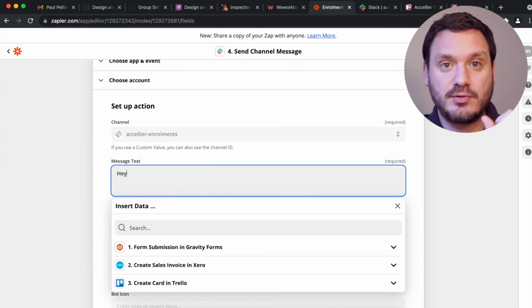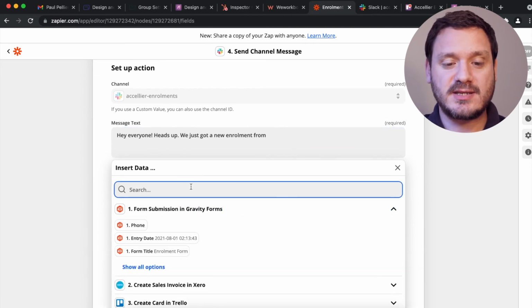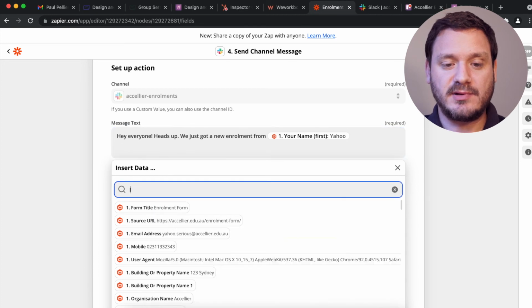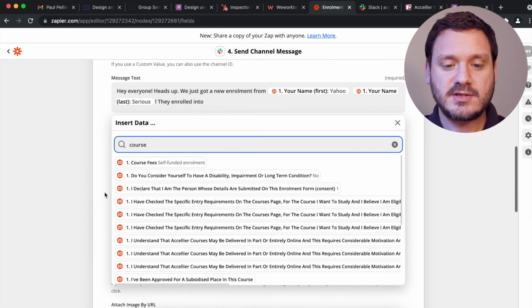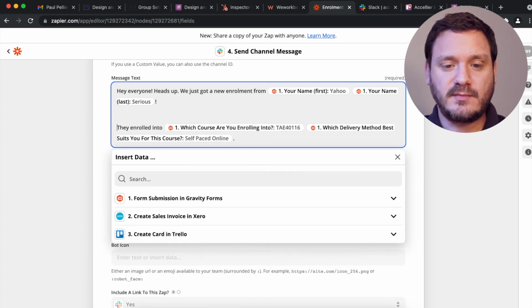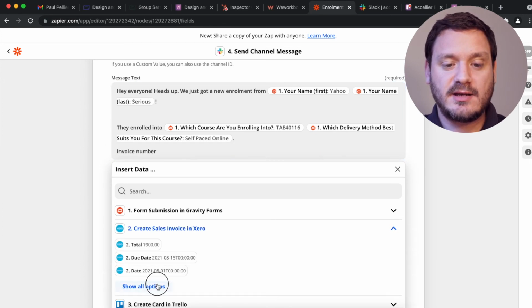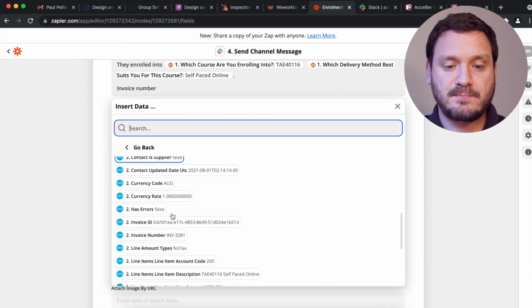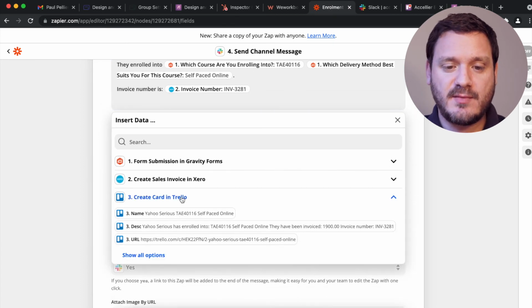And now we need to set up our message text. This is what will actually be pushed through as a message in Slack. So, hey everyone, heads up, we just got a new enrollment from, and then we grab the data from our previous steps. So the example here, the test data is Yahoo Serious. Because it's Slack, we can use some playful kind of language they enrolled into. We can put the course code, and I think we'll add a space there, and we'll put in the invoice number, so that way we can quickly check and see what the invoice was. The invoice number is that. That'll change every time.